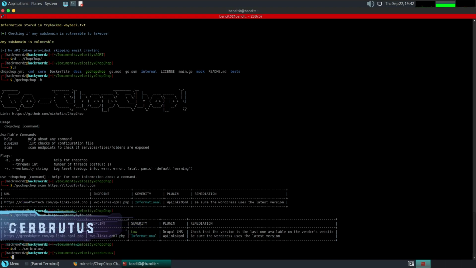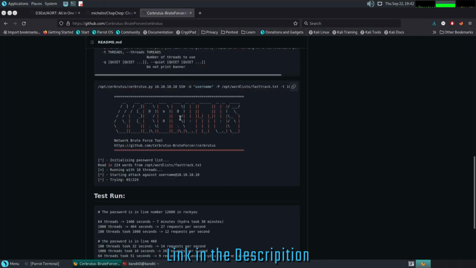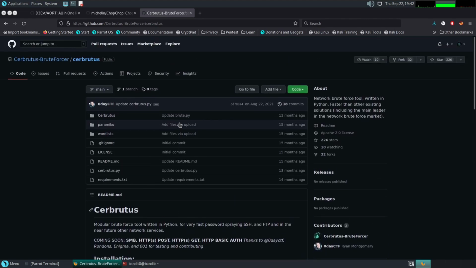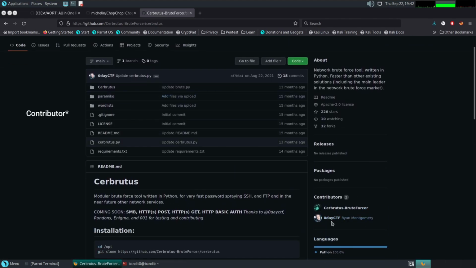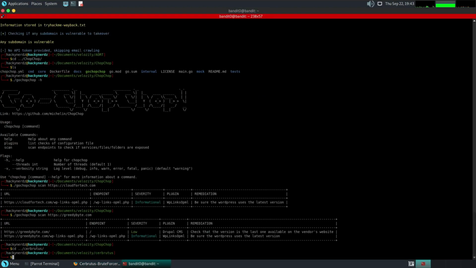Cerbrutus. Cerbrutus is basically a brute forcing tool, like Hydra. But the most amazing thing of this tool is that it is way faster than Hydra. Let's check the directory here. Brute forcing. And also the creator is the well-known person 0xDCTF. So we can also say that it is the optimized version of Hydra, right? But the thing is, it is only working for SSH and FTP currently, right? So let's try to implement this tool also.